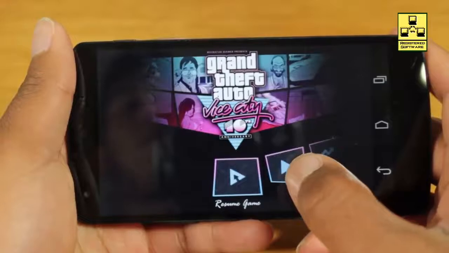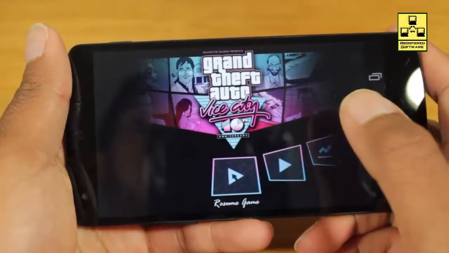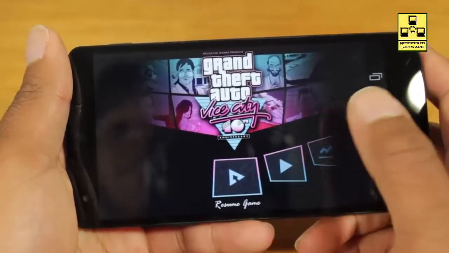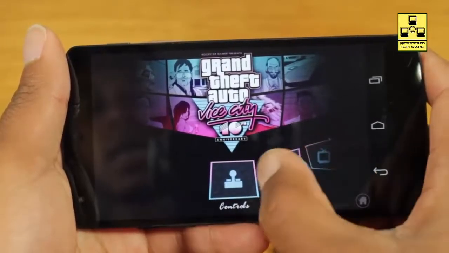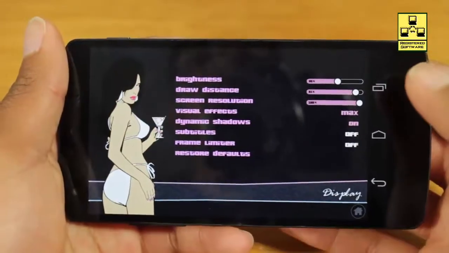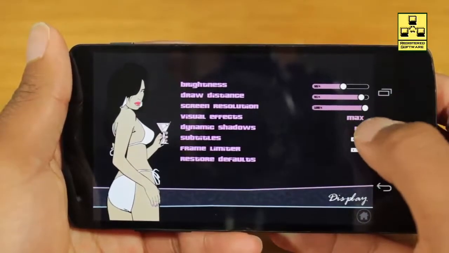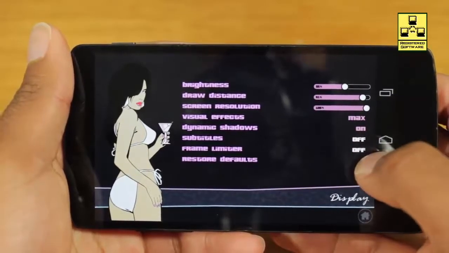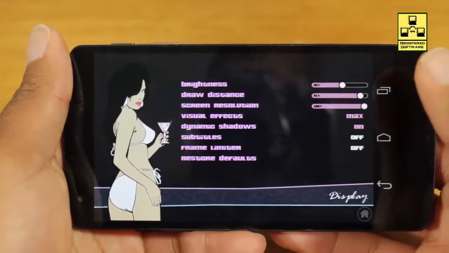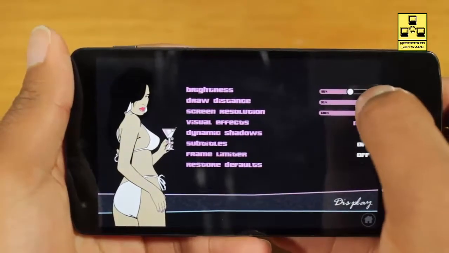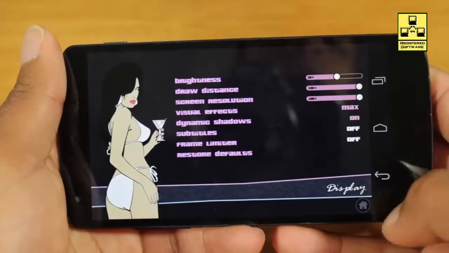So the reason I chose Grand Theft Auto Vice City to demonstrate how you can increase performance using GLTools is because Grand Theft Auto Vice City is notorious for its lag in practically any phone. So before we start, I just want to go over here to the options and let's go to display. I have the draw distance turned all the way up to 90%, screen resolution to 100%. I have the visual effects on max, dynamic shadows on, and I also turn off frame limiter so that we're not capped at 30 FPS. So this is pretty much on all the way, and in fact I even turned draw distance to 100%. So we're right now pretty much on the max settings you can get on GTA Vice City.